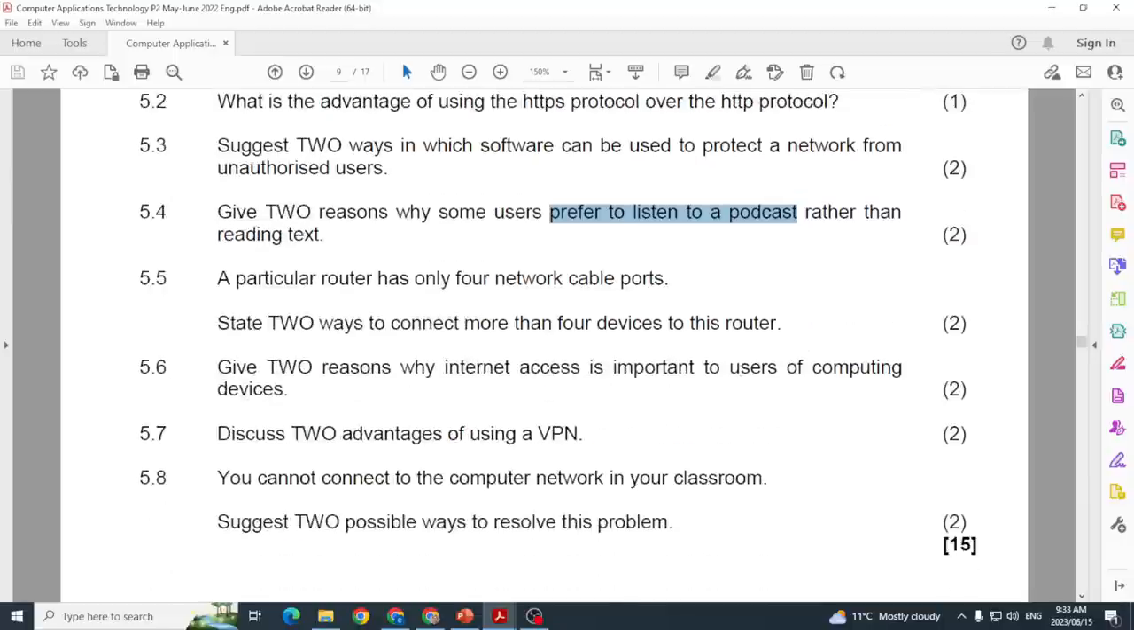All right, 5.5, a particular router has only 4 network cable ports. So we're talking about our nice big router at home. It's got 4 ports at the back. State 2 ways to connect more than 4 devices to this router. Well, I can connect wirelessly to it. That's the first one. Secondly, what about adding a wireless access point? Let me get you 2 pictures here. Let's go for a wireless access point while I'm on this.